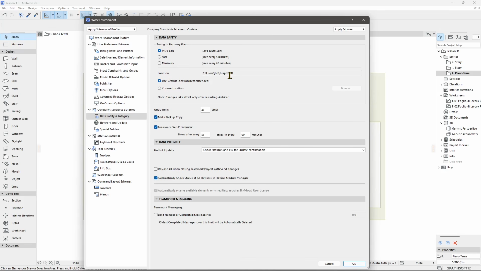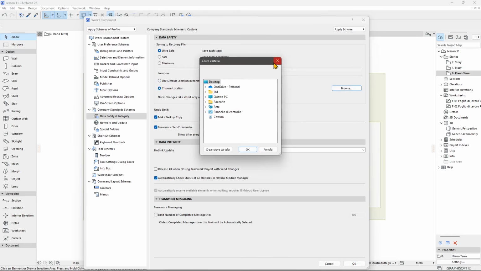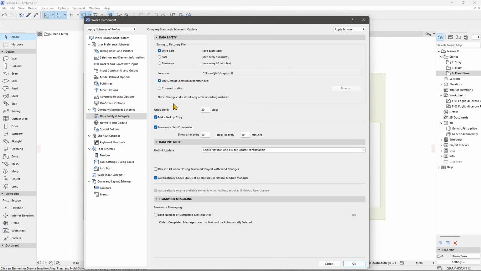And this is where they're going to be stored, so you can also change the location of the files that are going to be stored. If you don't have enough space in your main hard disk, you can change this directory to another one. Go to choose location, browse, and just select another position in the computer.